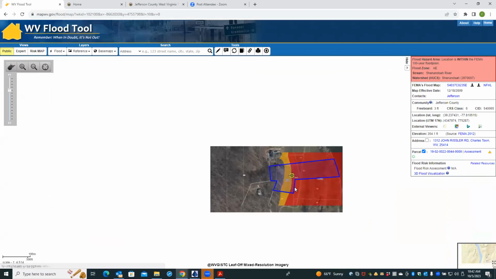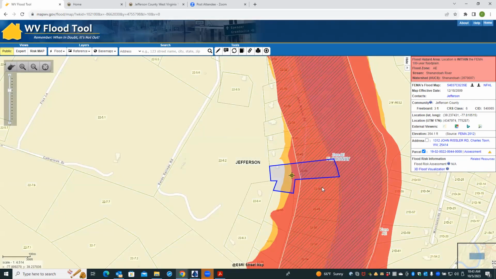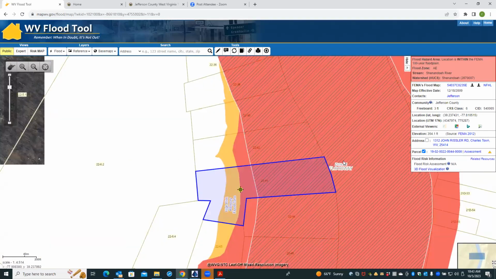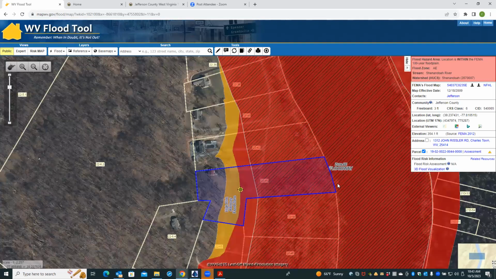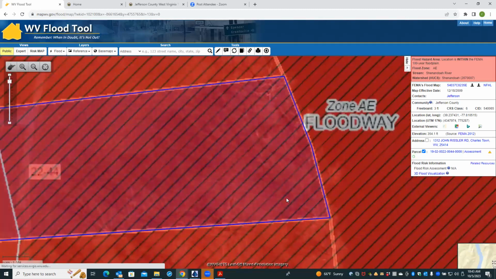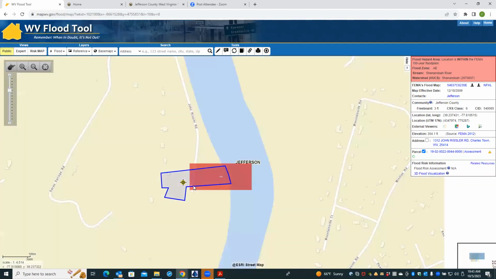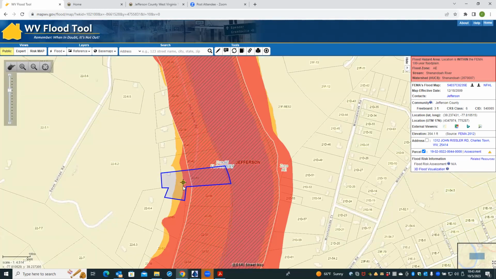So that's a high risk advisory flood zone. And that's an AE floodway. Yeah, it's zone AE floodway. Now it doesn't say 100-year or otherwise. That's true. Because it's just a floodway, and there's a definition for that.